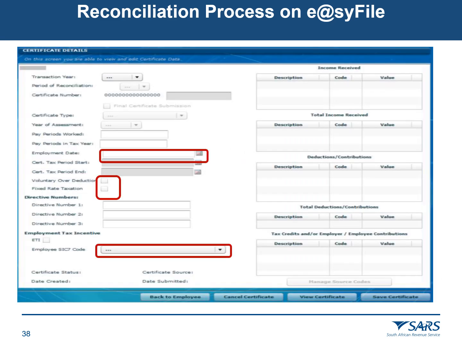Always select the correct transaction year and period of reconciliation. The certificate type will depend on whether it's an IRP 5 where PAYE was deducted or IT3A where no PAYE was deducted. Date of employment needs to be captured correctly, especially if you have claimed ETI for this employee. Select voluntary over deductions if you are deducting PAYE above the tax tables. Select fixed rate if you are deducting according to a fixed percentage.